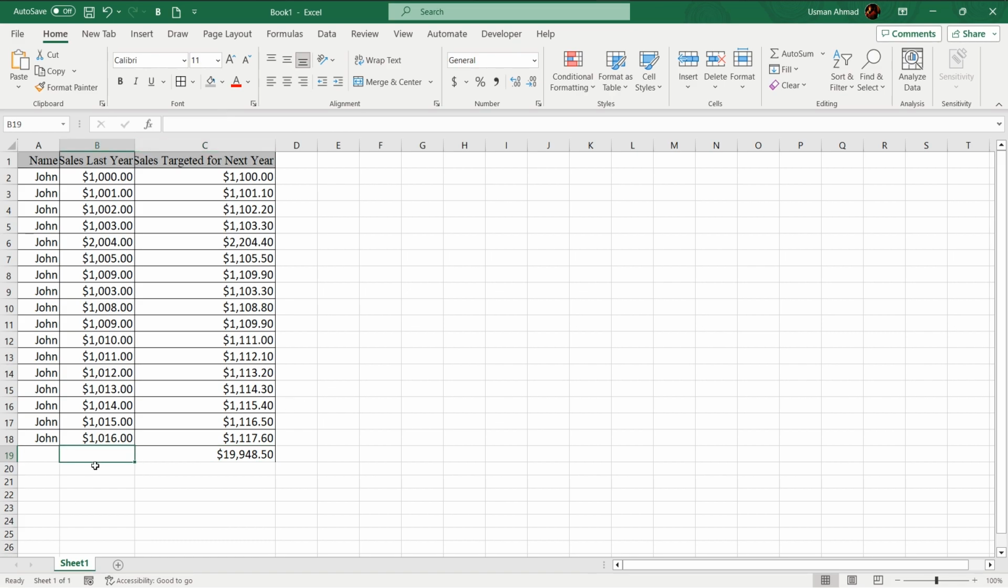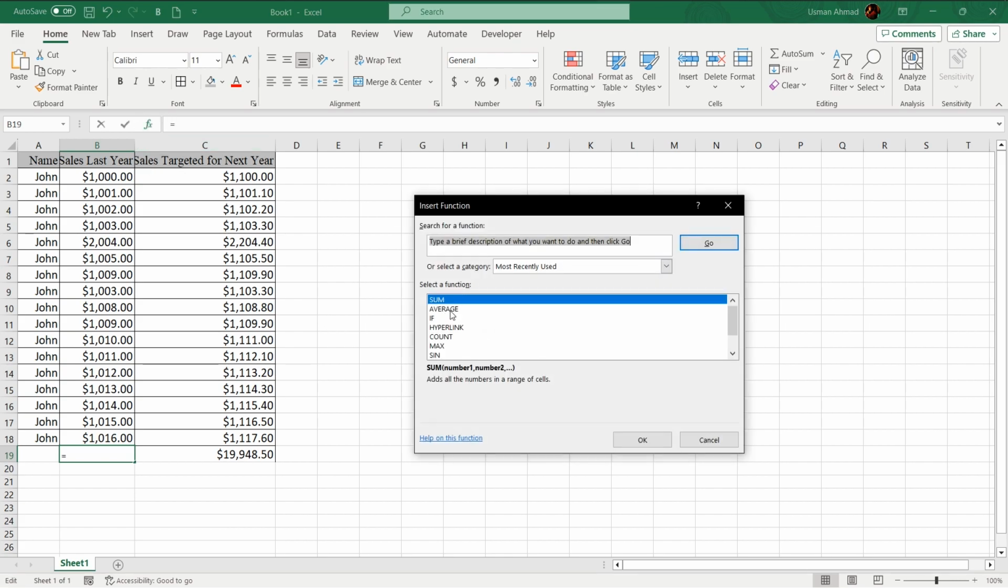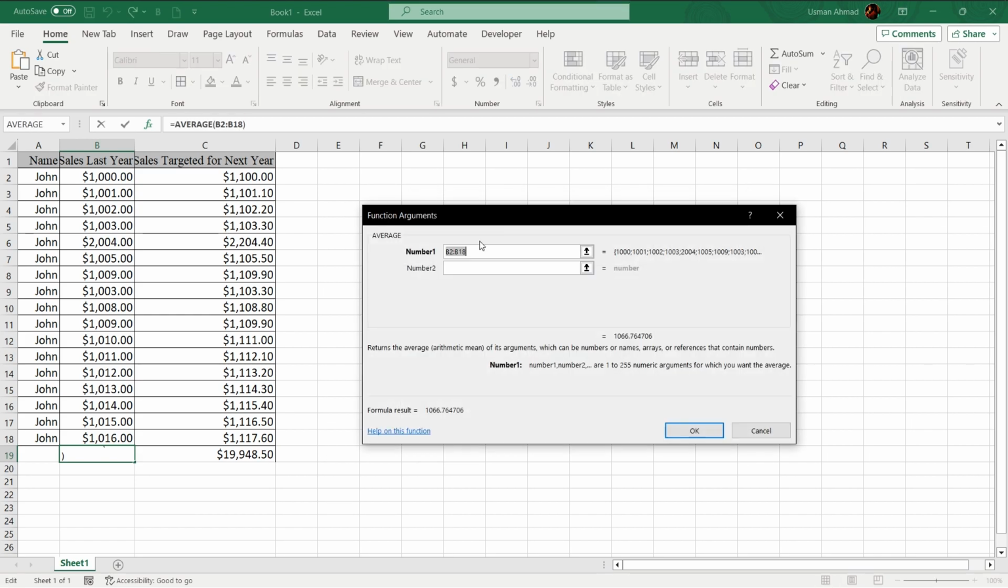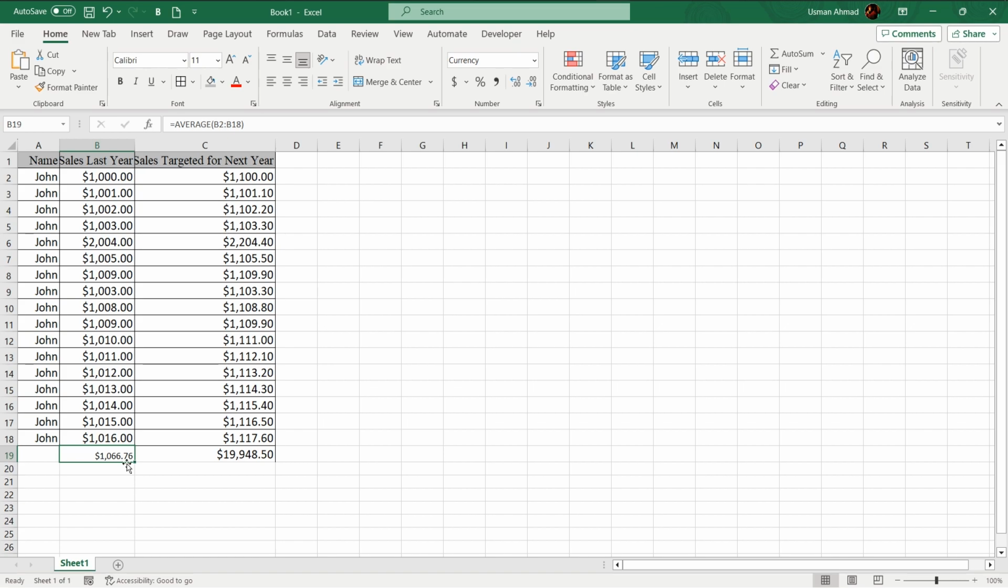For example, the next example is you just want to calculate the average of these numbers. Select the cell below where you want the average, go to formula, average, press OK. It will auto detect it. Press OK. Here is the average of these numbers.